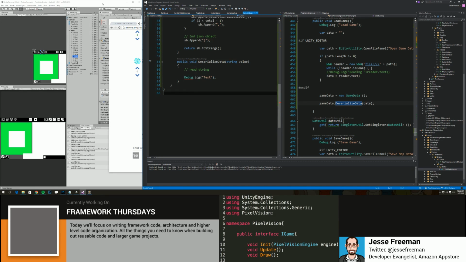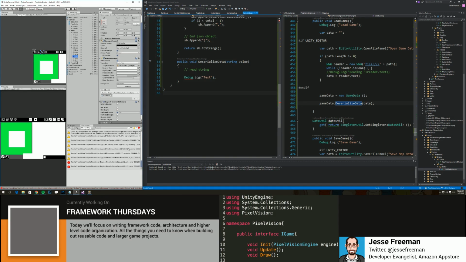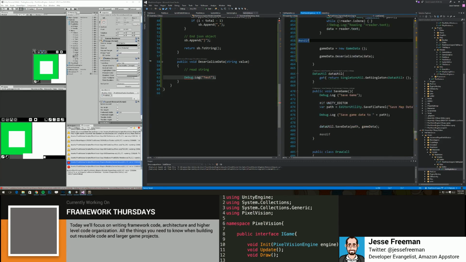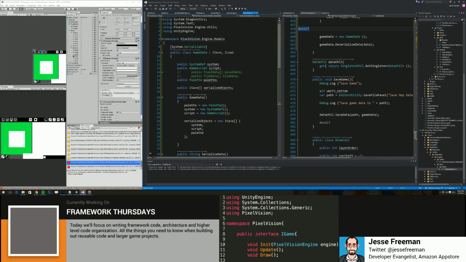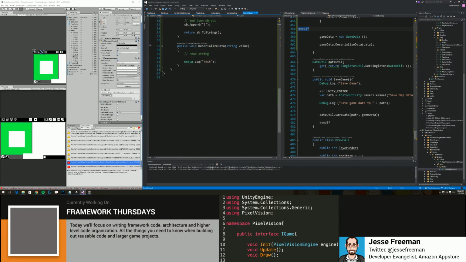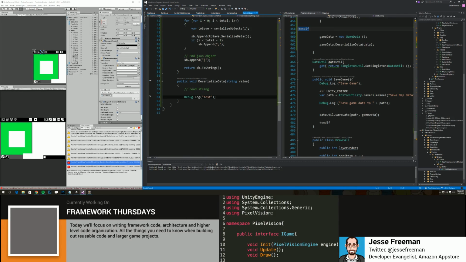Huh. Look at that. I can't do debug log. What is this? This is Unity engine debug. So let's do Unity engine. I'll get rid of the system diagnostics. We don't need that. There we go. That'll fix that. All right.